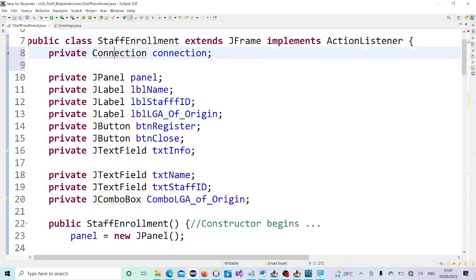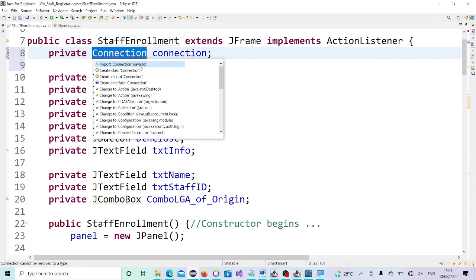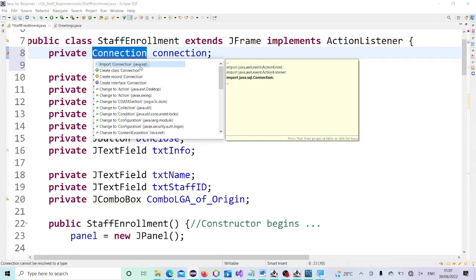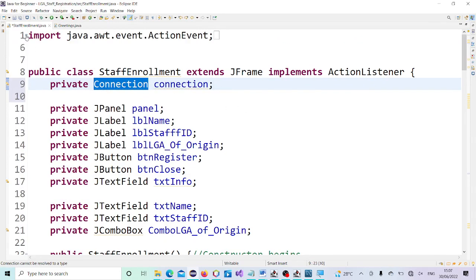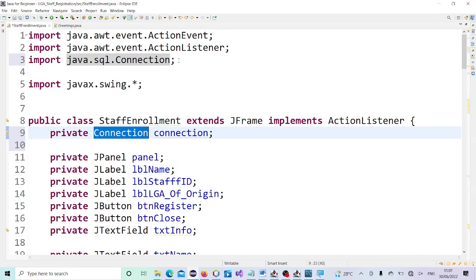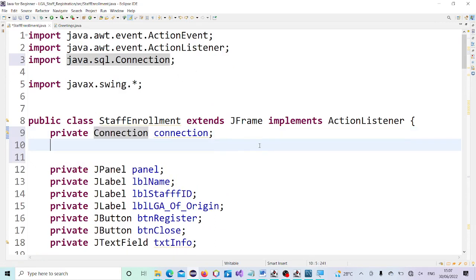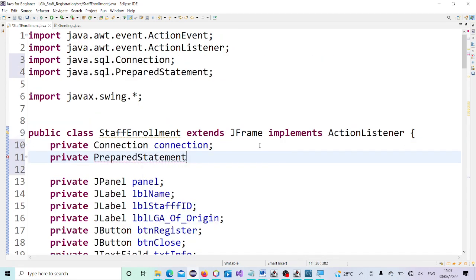So if you click, it tells you to import what? Java.sql. It's correct. Click to import the Java.sql, which is somewhere here. This is it, right? Then I also need another thing called PreparedStatement. It's also capital letter. Prepared statement, okay, so I can say PS. That is prepared statement.